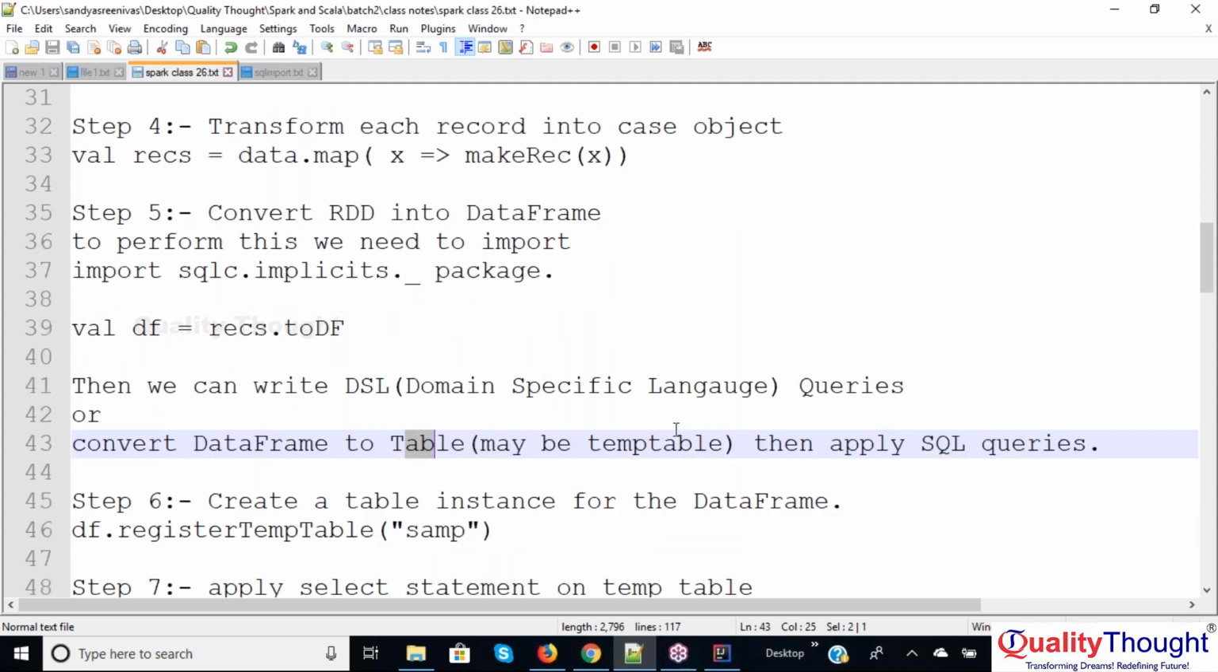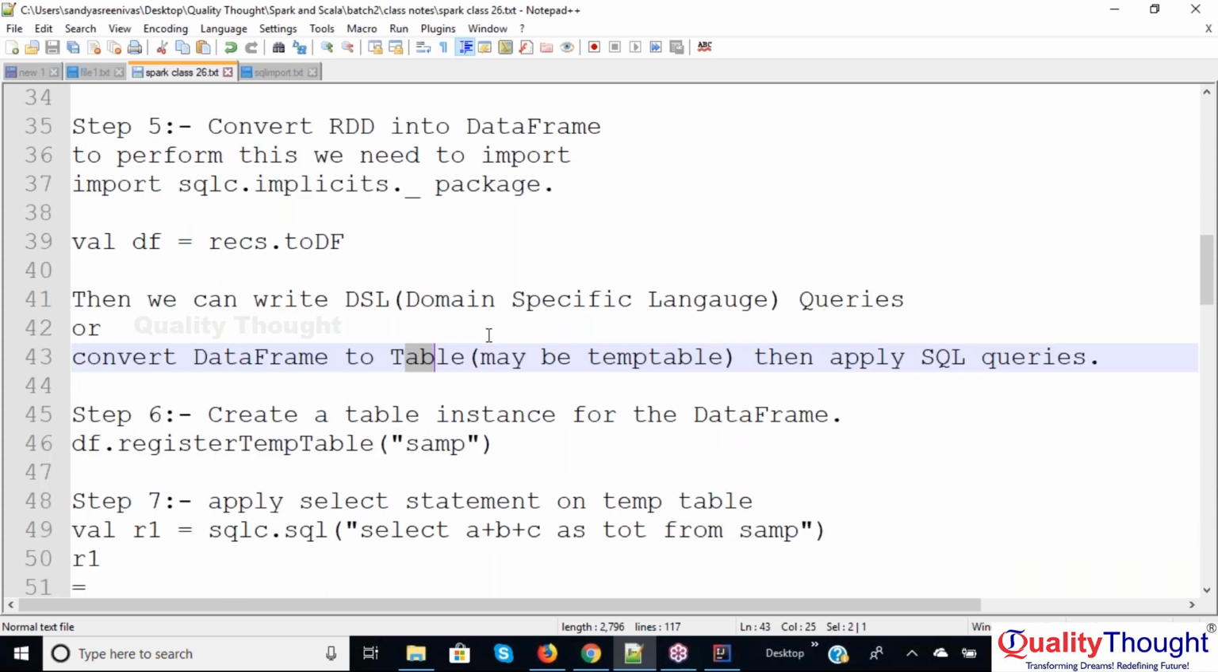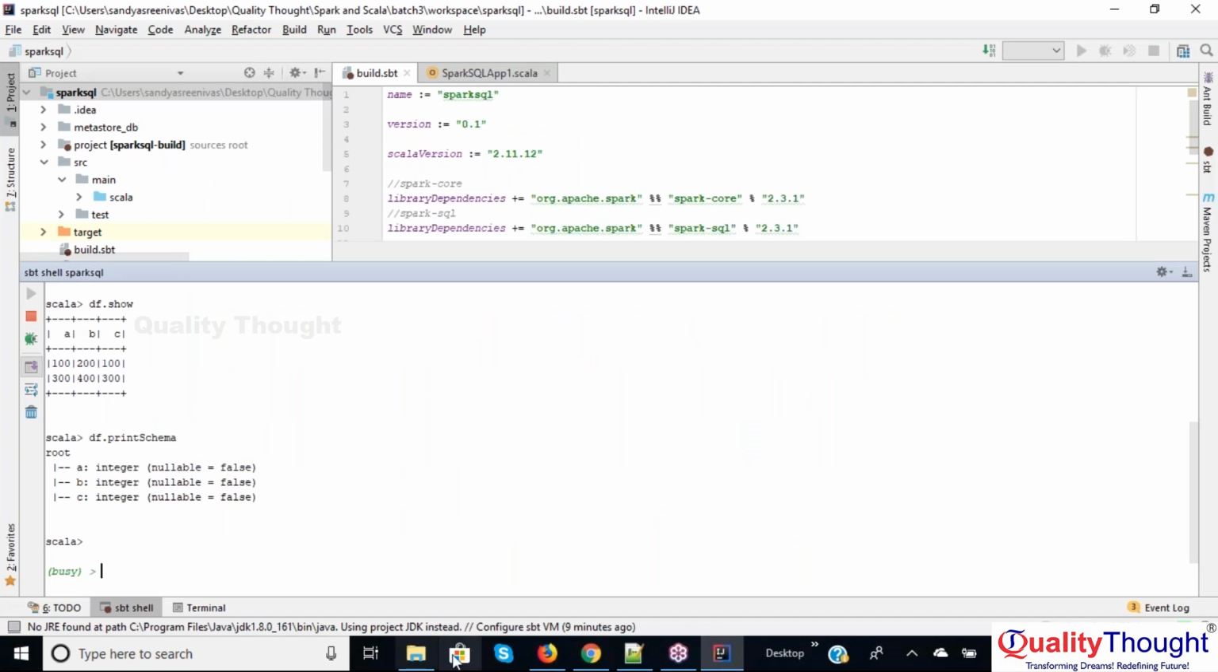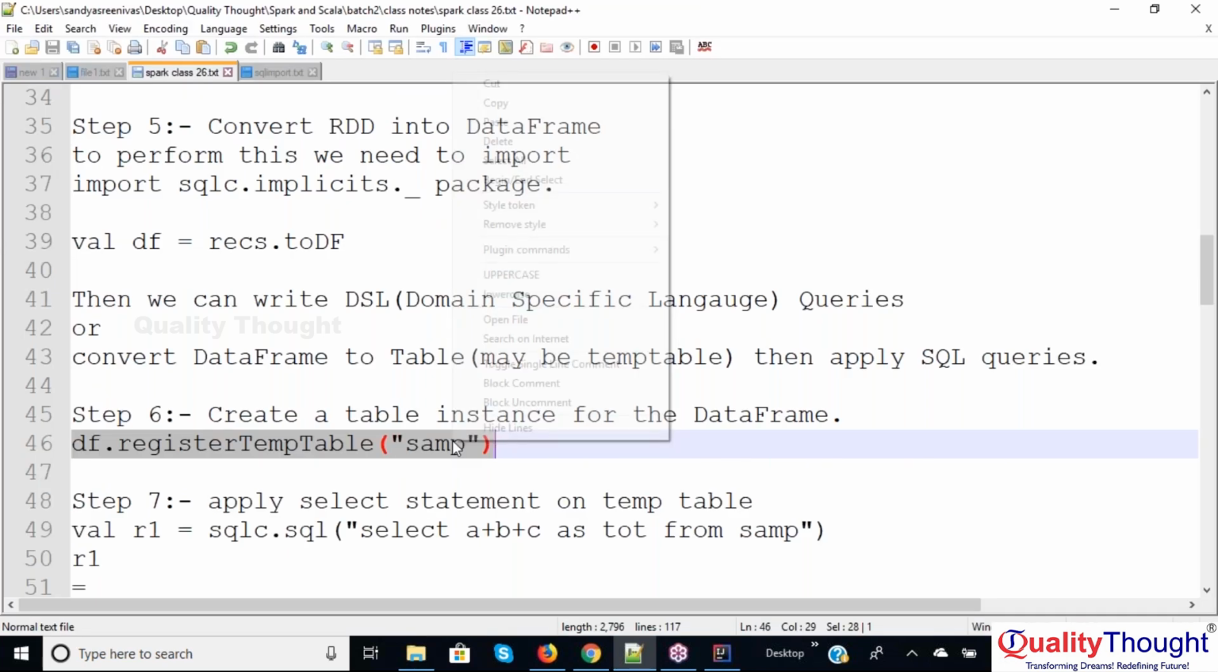Next one, once we create a table, create a table instance for the data frame. We use register temp table. This register temp table is available until the screen is available. Once we close the screen, we lose that temp table. Why are we creating a temp table? On the temp table, we want to apply SQL queries.